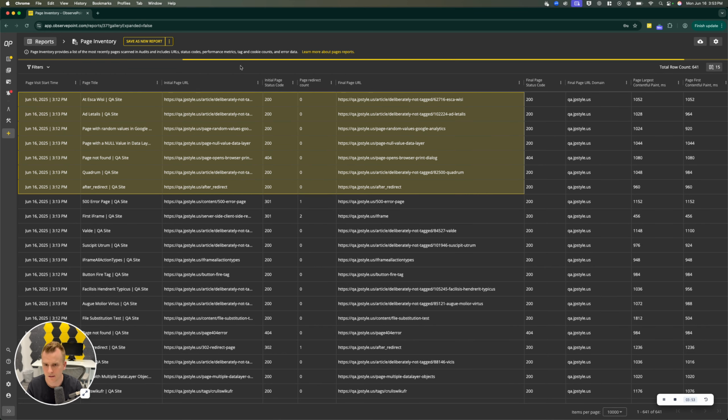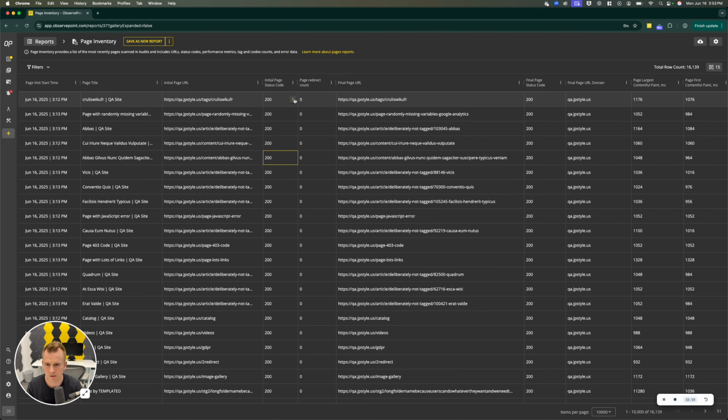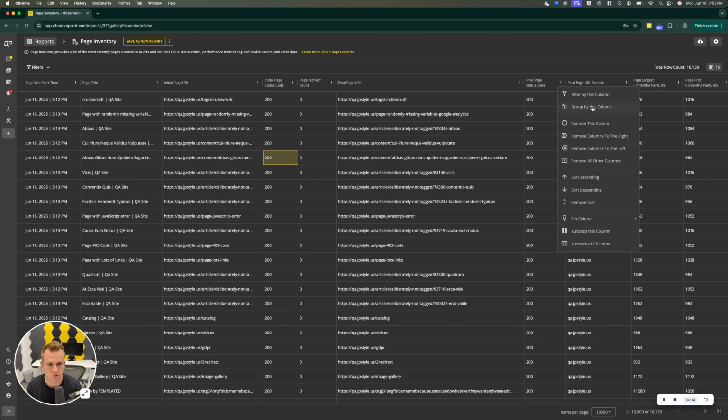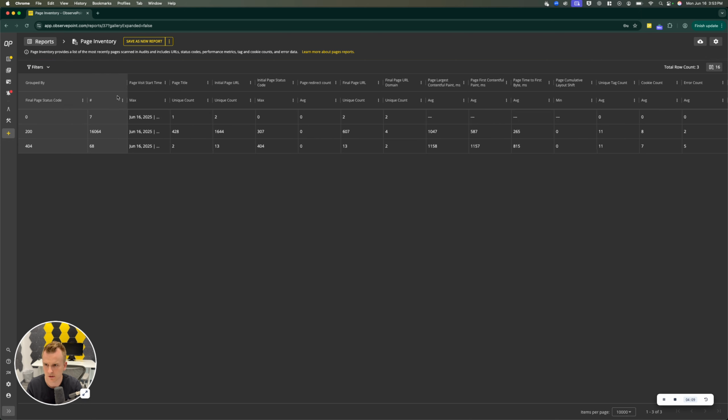Now, grouping. I cannot tell you enough how crucial it is that you master grouping to take full advantage of the ObservePoint platform. And I'll just demonstrate. I'll group by the final page status code. When you group by a column, you unlock statistics associated with that particular column. So in this case, there are statistics associated with pages with a final status code of 0.